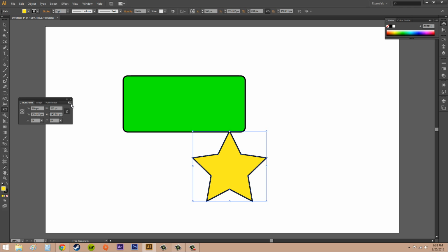Now there's other things I want to show you within the options. If I click on this and I go to Show Options, we've got Align to Pixel Grid and Scale Strokes and Effects. So if you have Align to Pixel Grid checked off, it's going to prevent blurry lines. Now normally it won't be checked, and you don't need to have it checked unless you're starting to get blurry lines in your object.